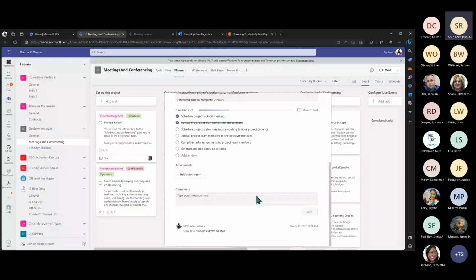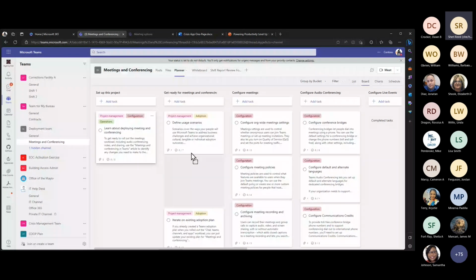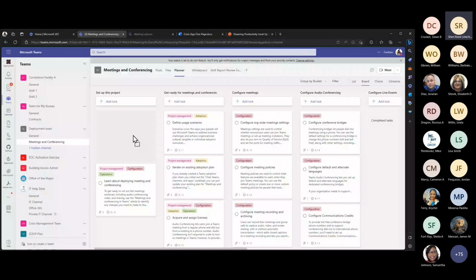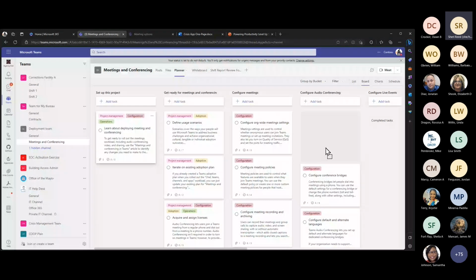If you use comments here, you can put your updates on your project activities, and it just makes it a really nice functional way to collaborate on a project. And then as you can see, these cards are very flexible, right? So I can move them around, I can put them in different places, which is nice.